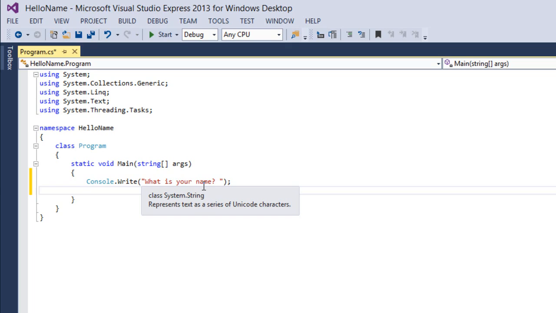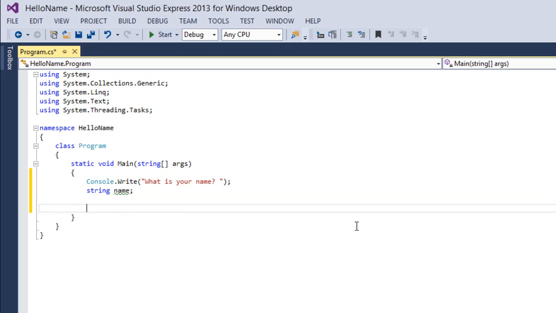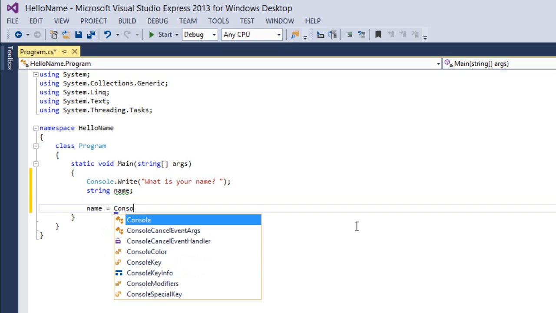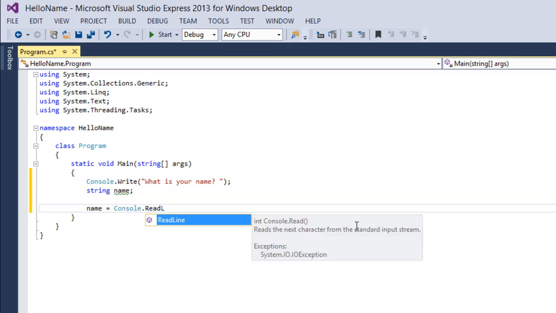We mentioned before that Console.ReadLine reads data from the console until the user hits enter. So we would like them to type in their name, hit the enter key, and we'll read that in to our program. However, we need a place to store the information. And that's what variables are for. So let's declare a variable, string name. And let's assign the name variable equal to the result of Console.ReadLine.